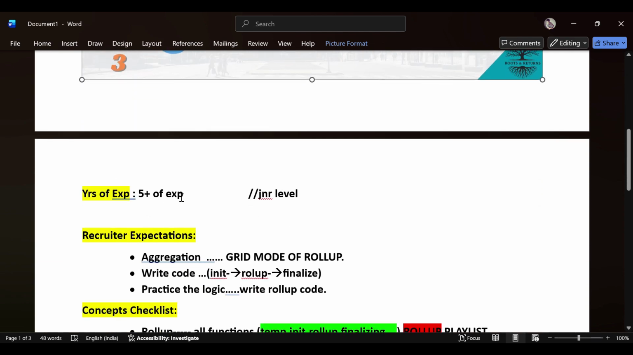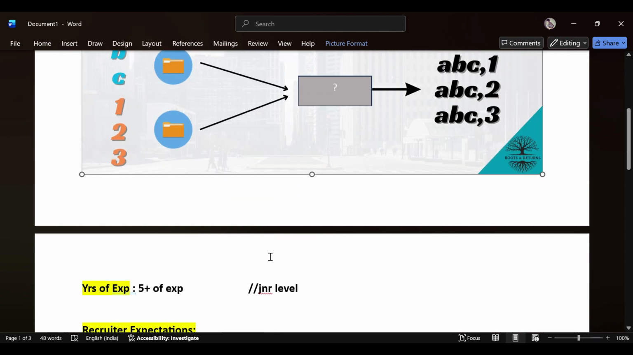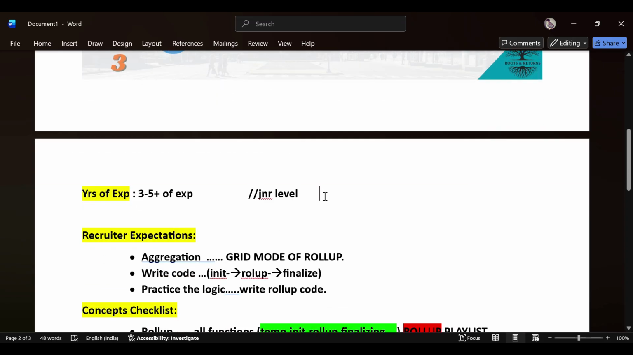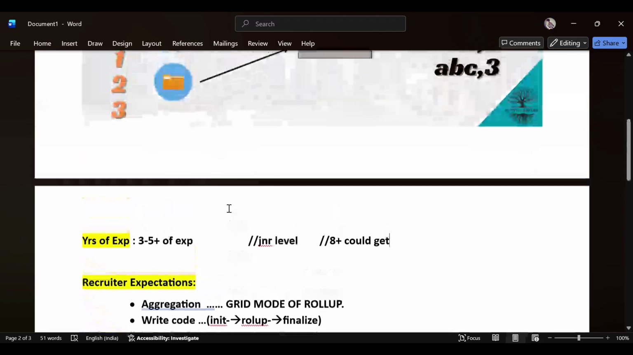Previously this was targeted at senior level, but now even for junior levels, even for 3 to 5 years, more than 3 years, and sometimes even 8 plus, they have a chance of getting this use case.